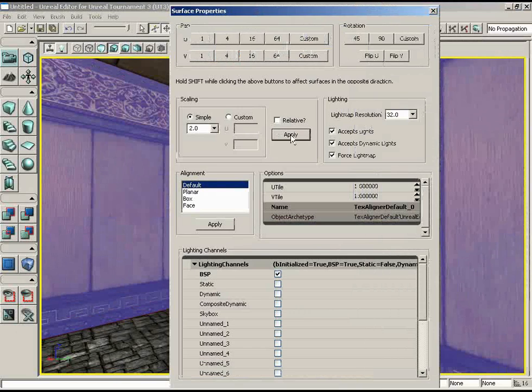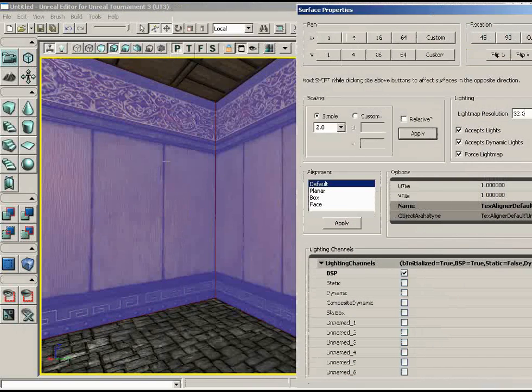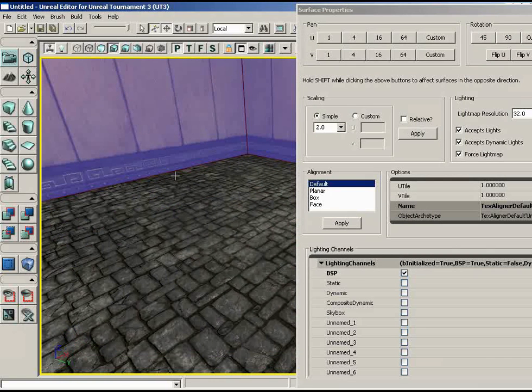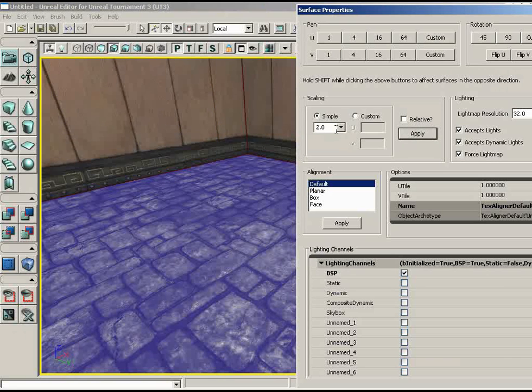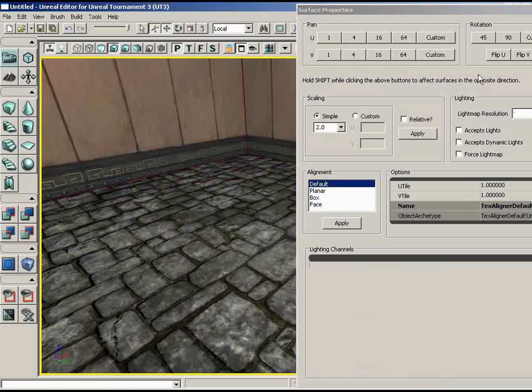And we'll click Apply one more time, and there we go. Very nice. Now, if you want, you can do this to any of these surfaces in your room. For example, if we wanted to make the floor tile maybe a little bigger, you could do that. That might be too big. I don't know. I kind of like it with the big stones there on the floor. I think we'll leave it.